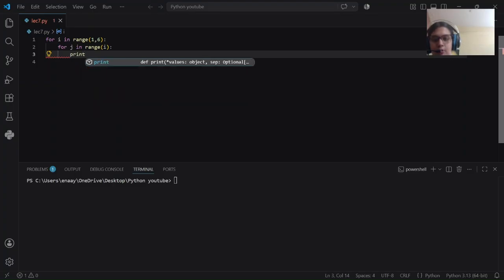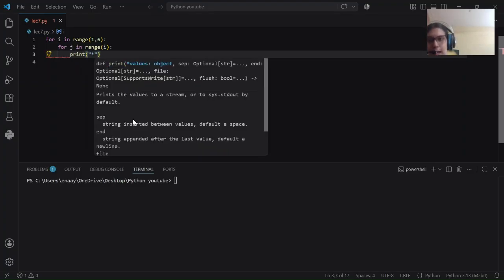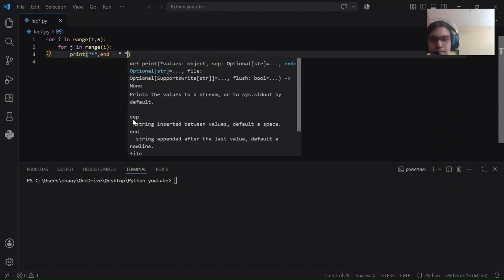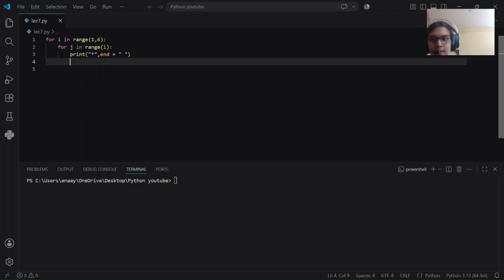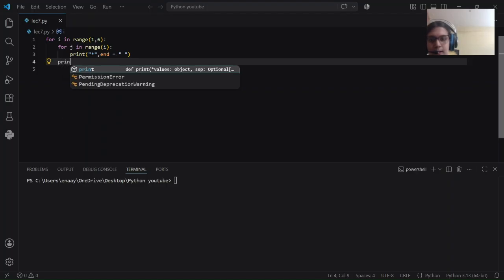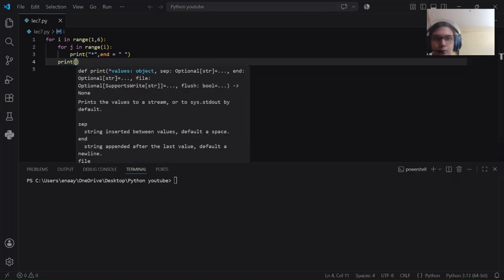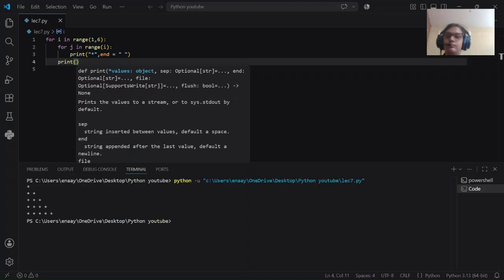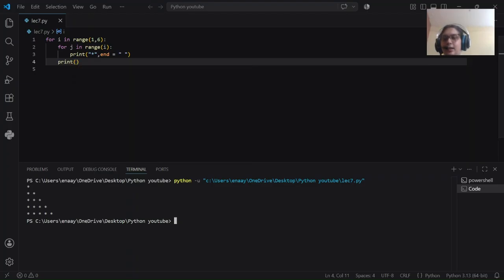Now what do we want to print? We want to print star and space. Then we come out of this, and we write print to move on to the next line. And as you can see, our pattern has been printed.